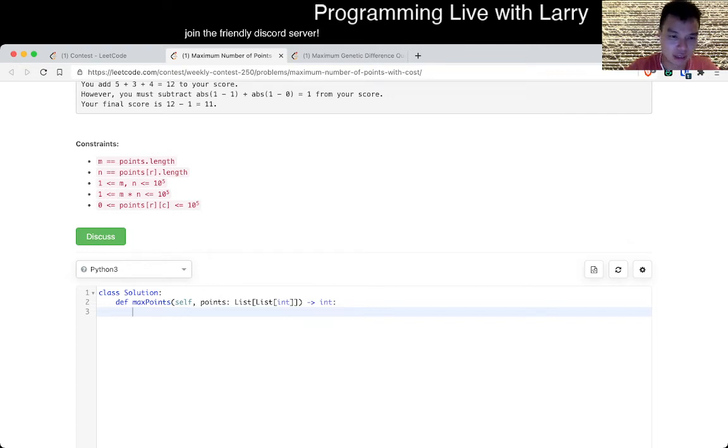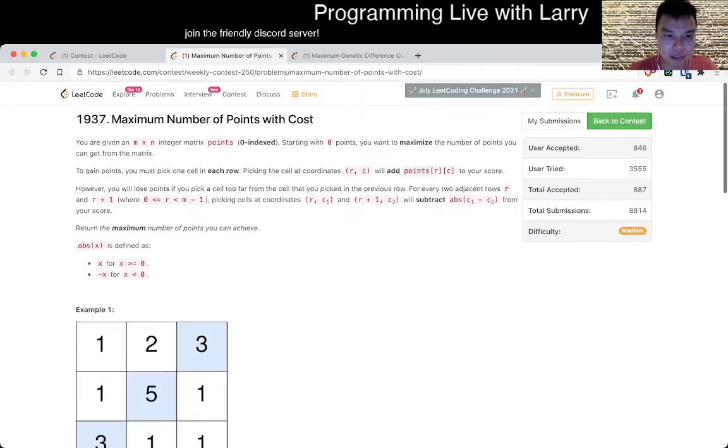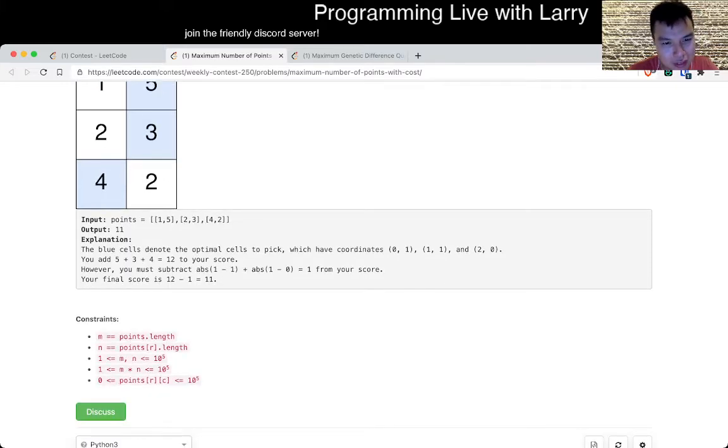So let's do it. Rows is equal to length of points. Columns is equal to length of points of 0, maybe. Yep. Okay. I'm just looking for zeros. Okay. Maximum points you can achieve. Are these all odd numbers? Oh, not odd numbers, but positive numbers. I'm just trying to think whether there could be negative contribution from the previous row, and I think that the answer is no, because at worst they're all zeros, and then if they're all zeros, then you just take the previous row, and then just take that.